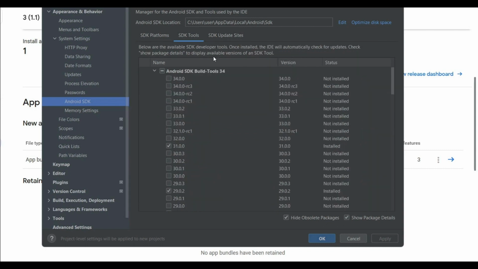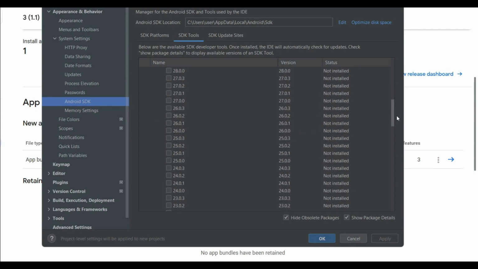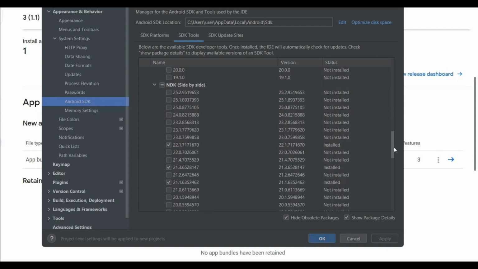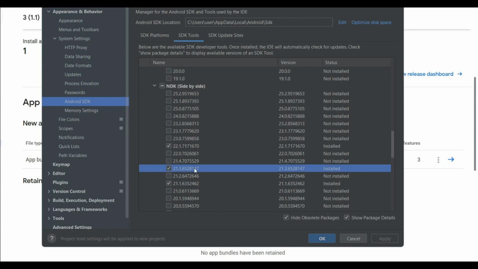In SDK tools you can copy my configuration and install the version that I have and uninstall any other version. Here is the important part to export for API level 33. Now, we have to install NDK version 21 ending with 147, and we are going to use it in the Unreal Engine Android SDK setting.